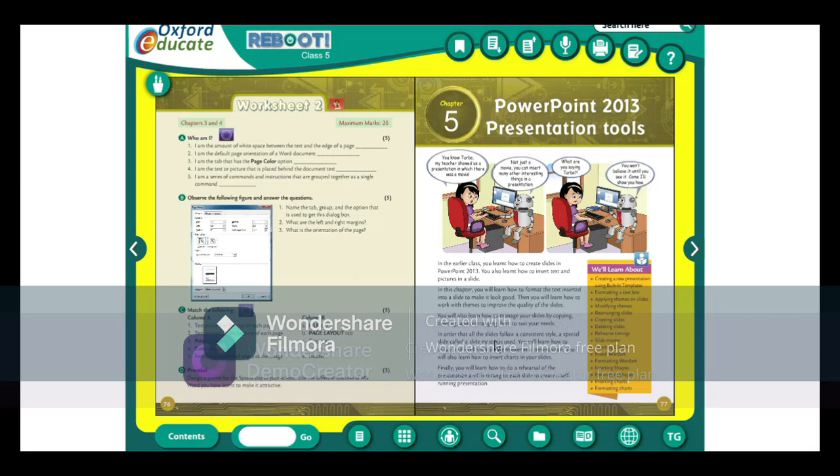In order that all the slides follow a consistent style, a special slide called a slide master is used. You will learn how to create and work with the slide master in presentation. You will also learn how to insert charts in your slide. In this chapter you will learn how to work with the slide master.